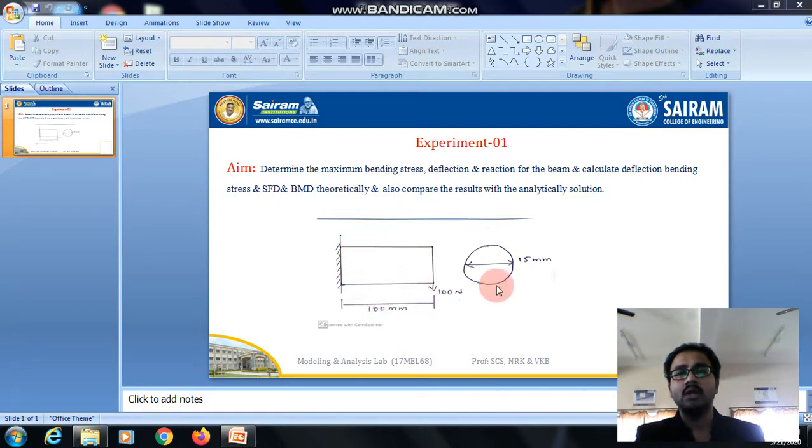So we'll have a look at the given sketch. A cantilever beam is given of length 100 mm, where a load of 100 Newton, a point load, is acting at the end of the cantilever beam on the right hand side. The cross section of the cantilever beam is a circle of diameter 15 mm and the left side is fixed in all DOF. We will see how to solve this problem by using ANSYS.